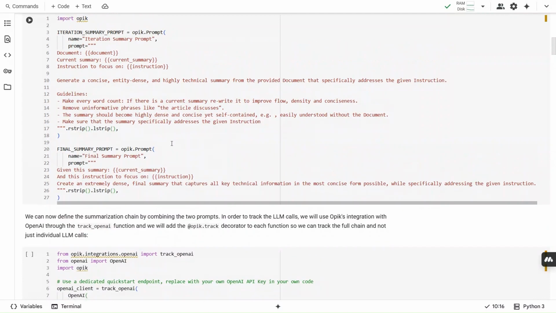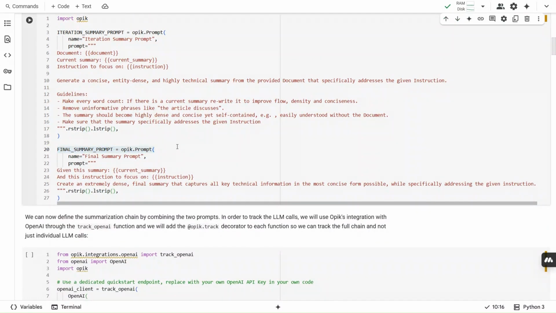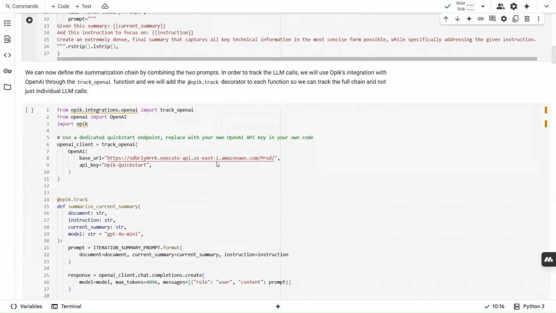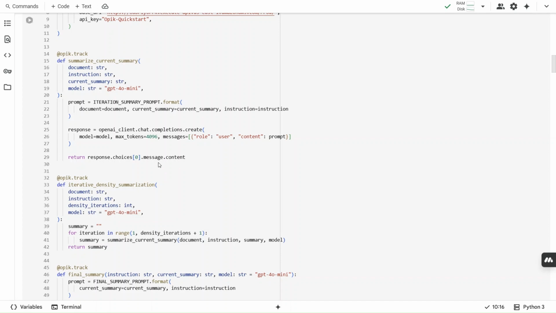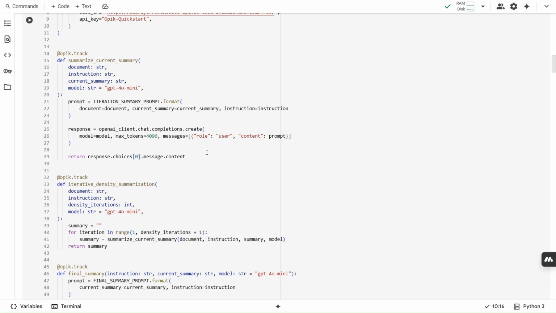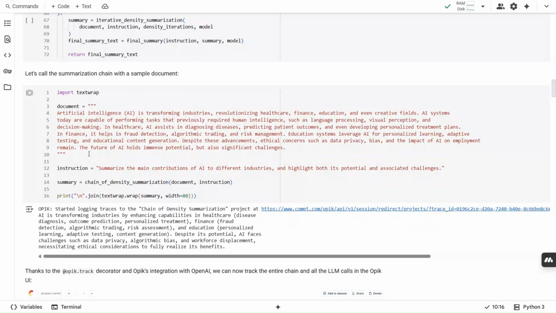And step three, writing prompts. I use two key prompts. The iteration summary prompt refines the candidate summary based on the document and current output. The second one, the final ultra dense summary prompt, produces the most accurate, informative, and rich version of the summary. The prompts are structured to capture all the technical information in the most compact and accurate way possible.